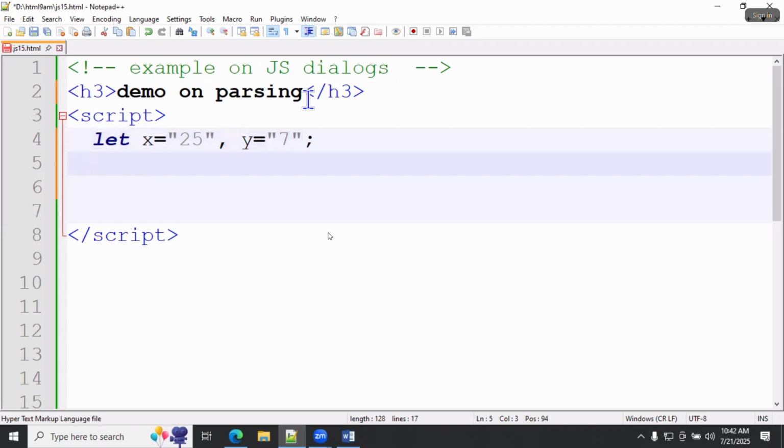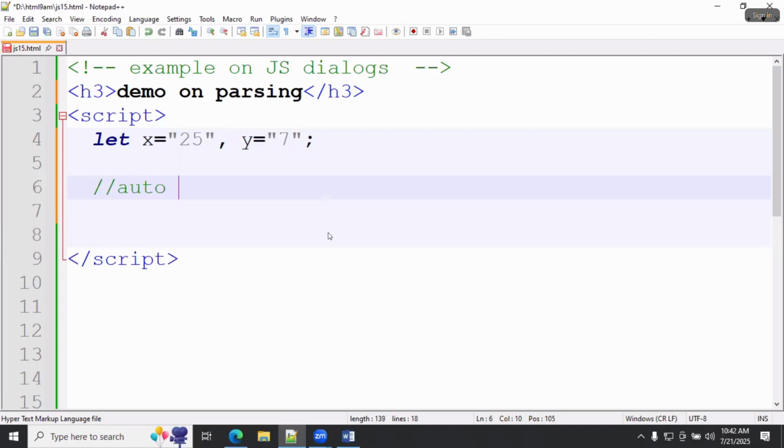So this is my data. X equals 25 with quotes and Y equals 7 with quotes. So 25 is a number, 7 is also a number, but they are present in the form of strings. Now if I do any of these operations, such as multiplication, division, modulus, increment and decrement, the data is automatically parsed internally and gives answers directly. Really? Yes, sir. Yes, see that.